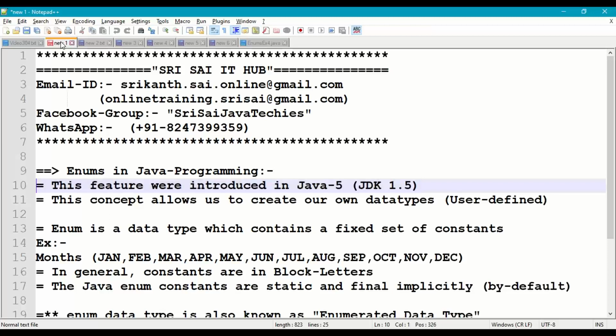So what is the use of this enum? Using this concept, it allows us to create user defined data types. So enum is a user defined data type with a fixed set of constants, for example, months: Jan, Feb, March, April, May, and so on till December.